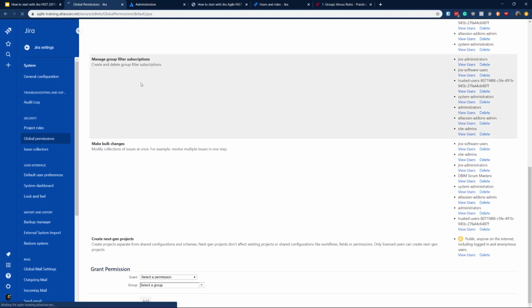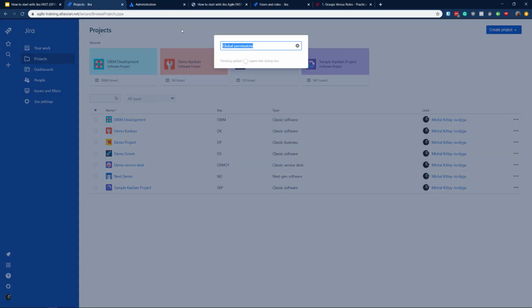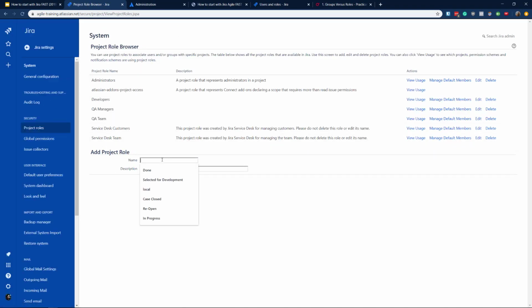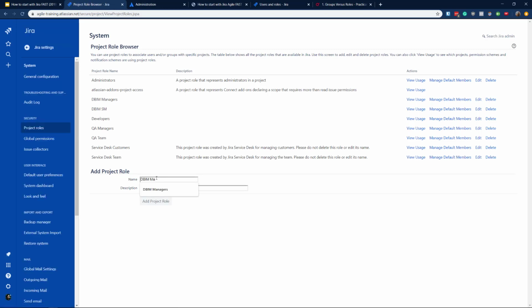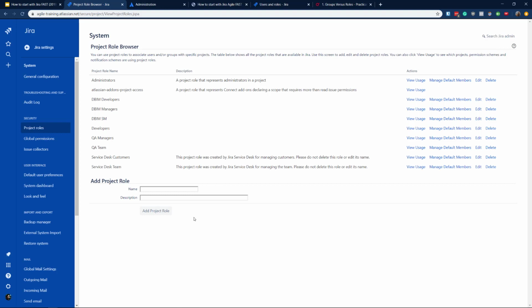Our next step is to create project roles. So again, I hit the dot, and we're going to start creating DBIM managers, DBIM Scrum Masters, and DBIM developers. There you go, that's completed. As you can see, roles are very, very simple. Yes, you can actually add default members to the roles. I'm not going to go through this right now, but it's a very simple way to create roles.